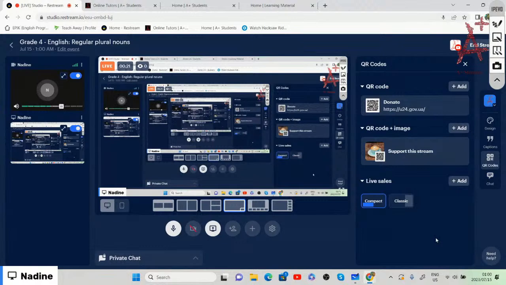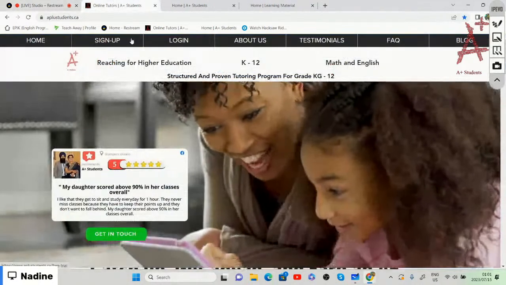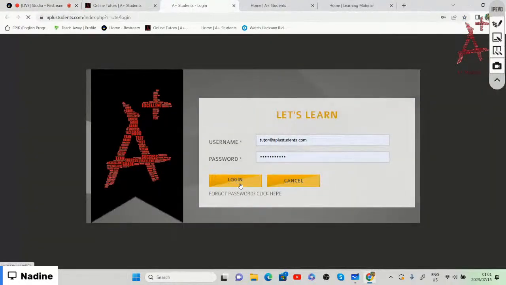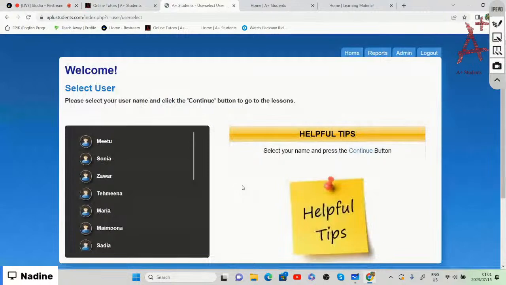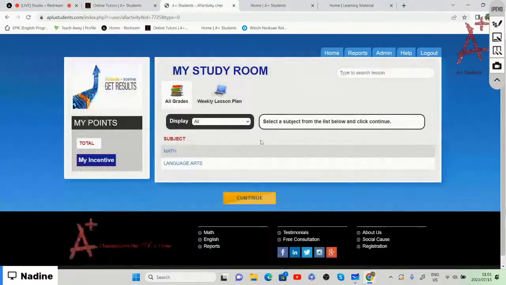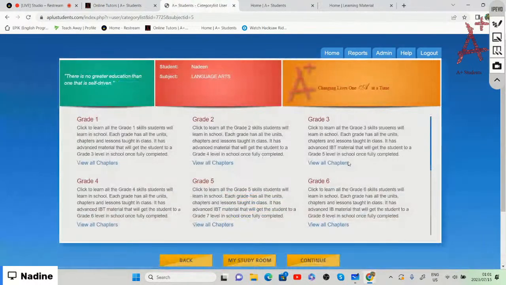All right, so before we log in, we're going to A Plus Students dot ca. So you're going to A Plus Students dot ca, and then we are going to log in with our username as well as our password. Once you've logged in, you're going to select the subject of language arts, and then we select grade 4.